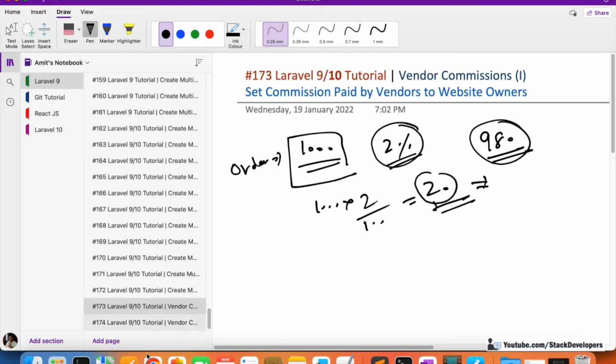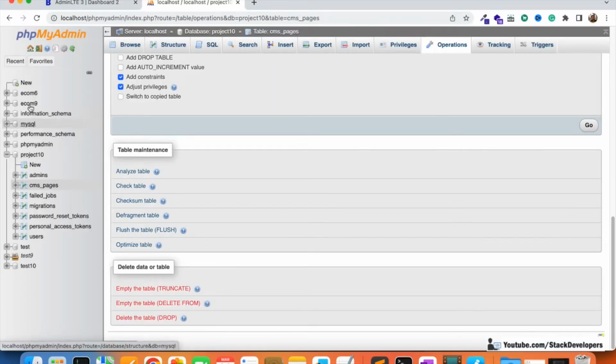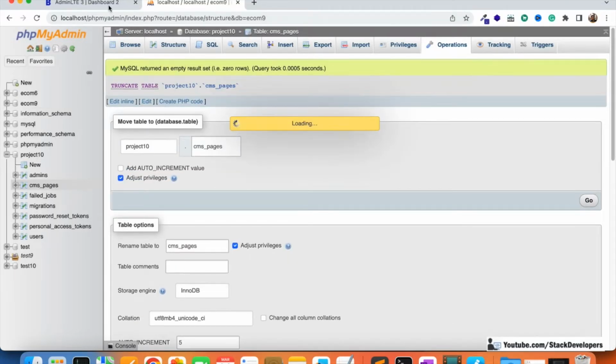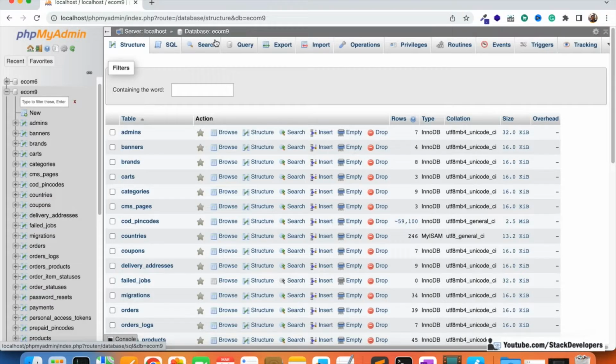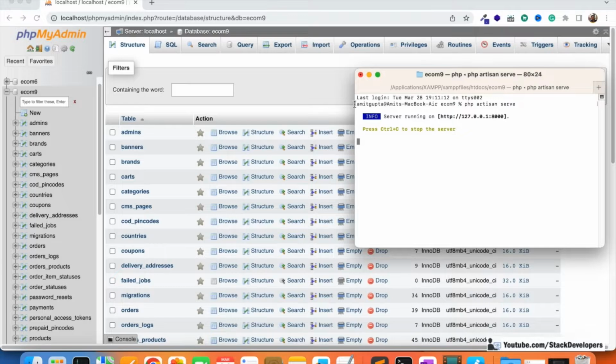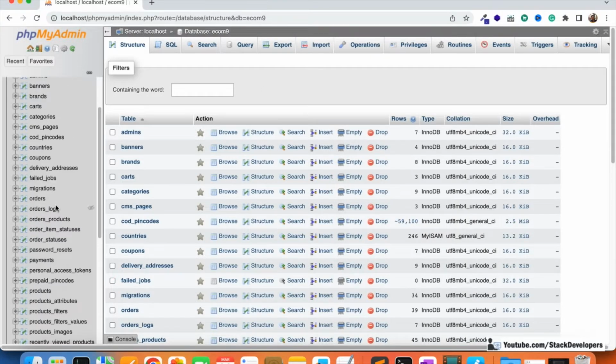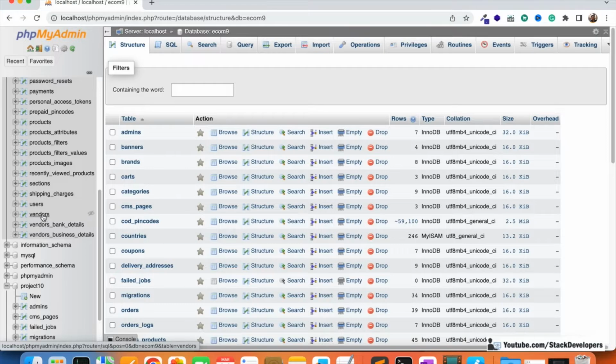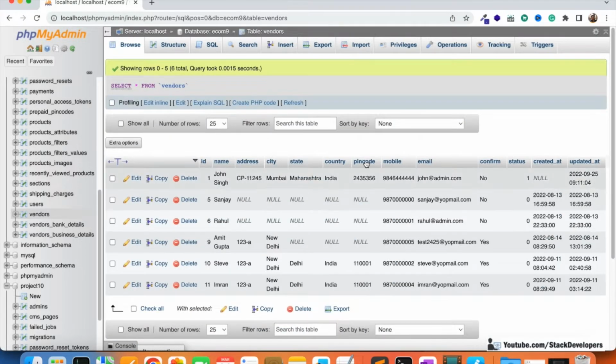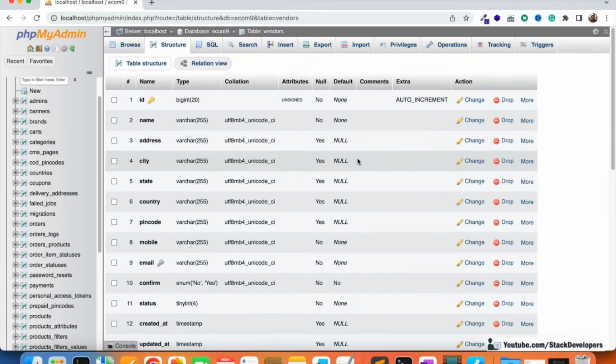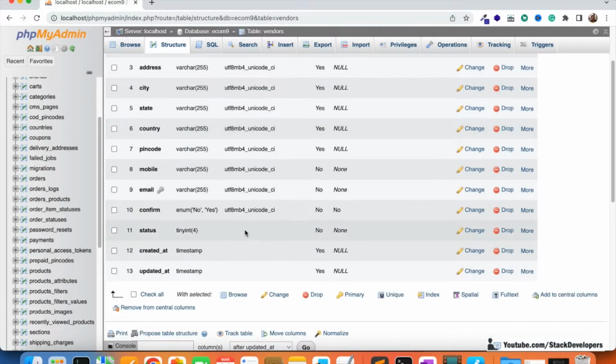First of all, this is the ecom 9 database for our project. I'm going to close this one as well, and check that ecom 9 is working. In the vendors table, first thing is we are going to update the vendors table. Either we can update with a migration command, or we can update directly in phpMyAdmin. We are going to add one column in the vendors table, a commission column, and the admin is going to set its amount in percentage.